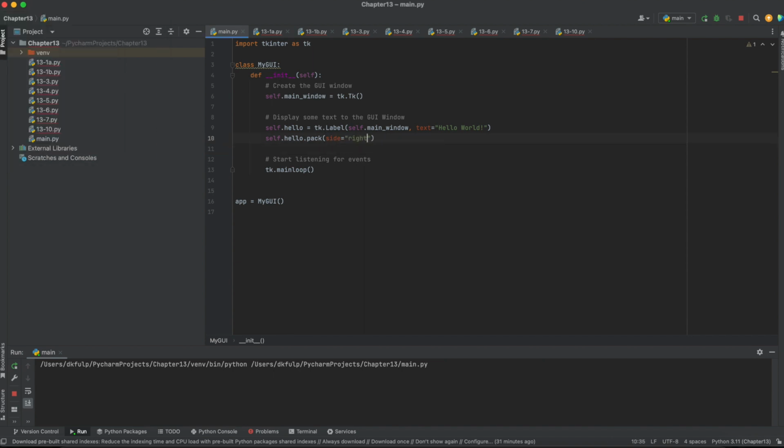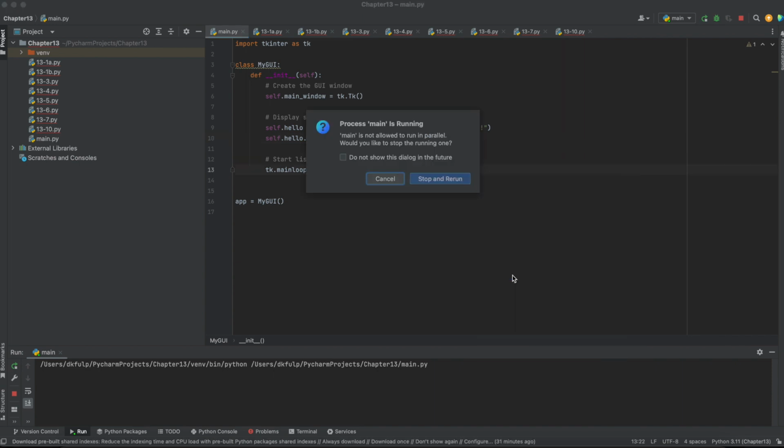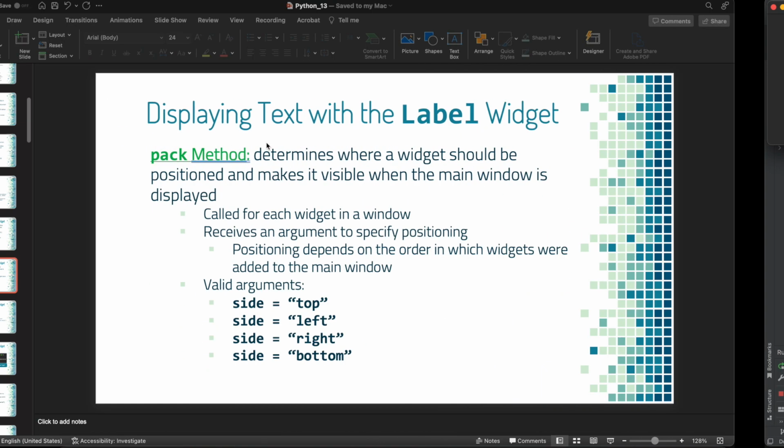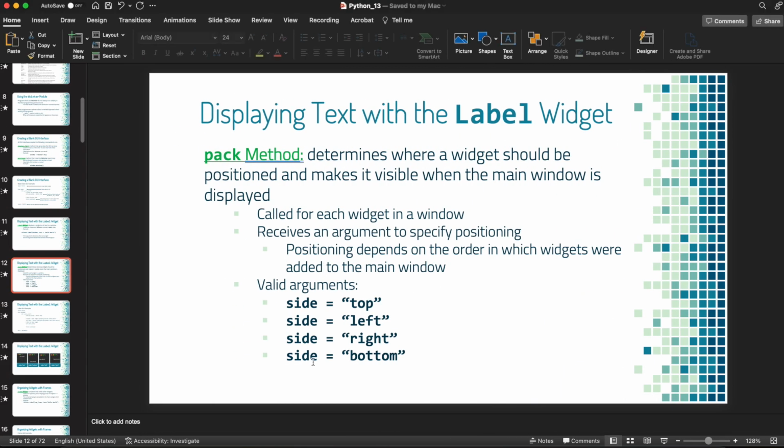So if I say right now and I run that, you'll see the same thing like you expect. It's on the right side in the middle of that window. So we have all those different pack options. There are other options as well, but this is the idea behind the pack.